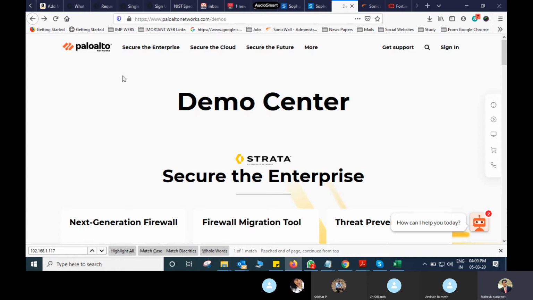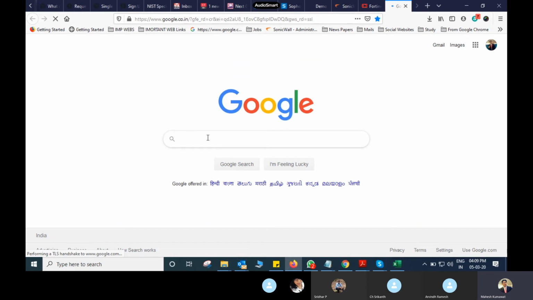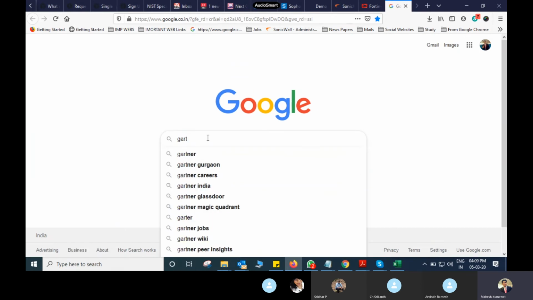Different companies use different firewalls, depending on what type of security parameters are required, so we are just using the firewall. If you check the Gartner report of firewalls, we have different firewalls available. I will show you the Gartner report.